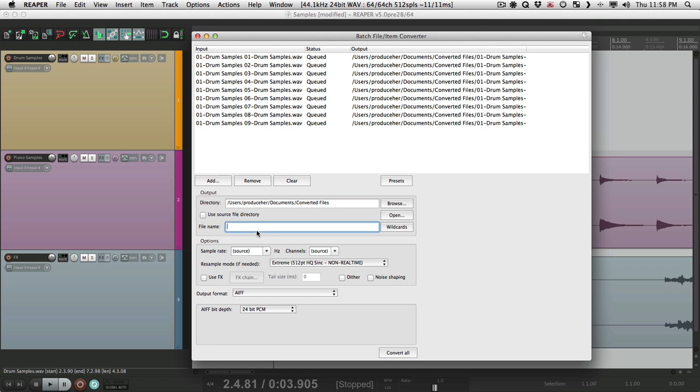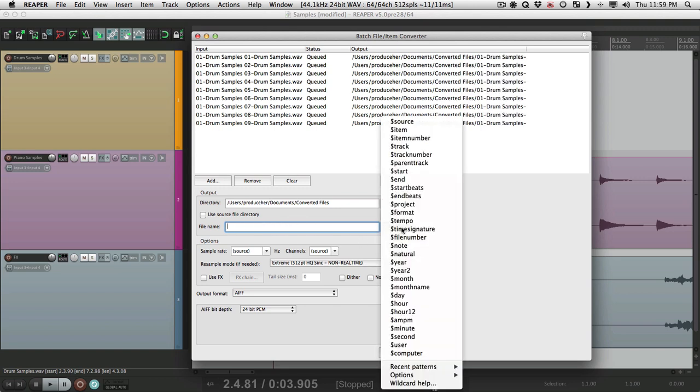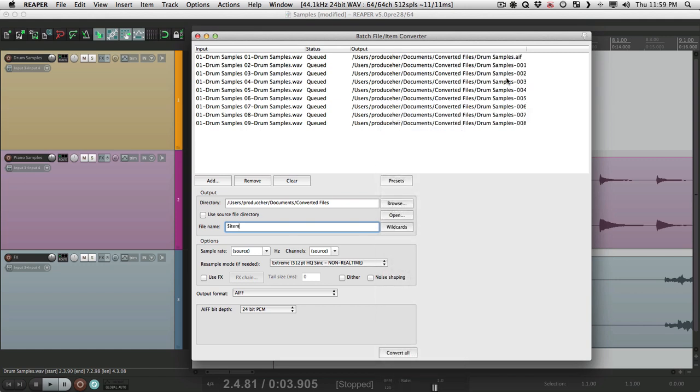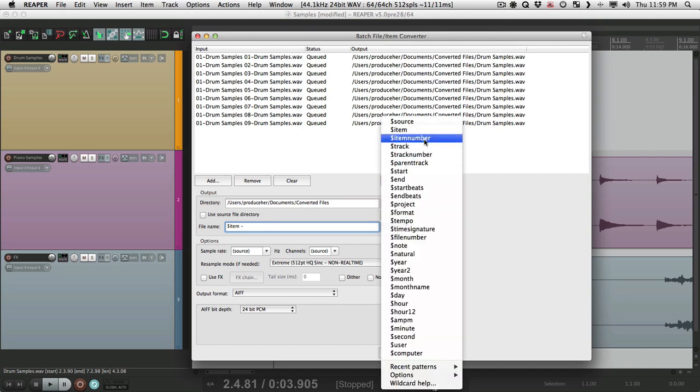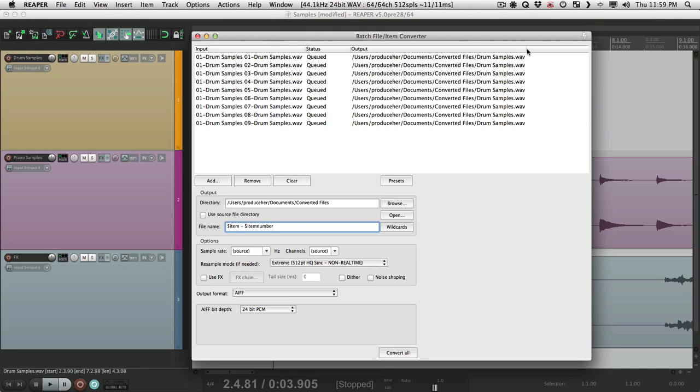Now if we put in a name like new drums, it still has to separate them because there's more than one. So a better thing to do is use some wildcards. So it'll rename the file based on some of these variables right here. Like item name, puts the item name right there. Or item number, make this bigger, puts the number right there.